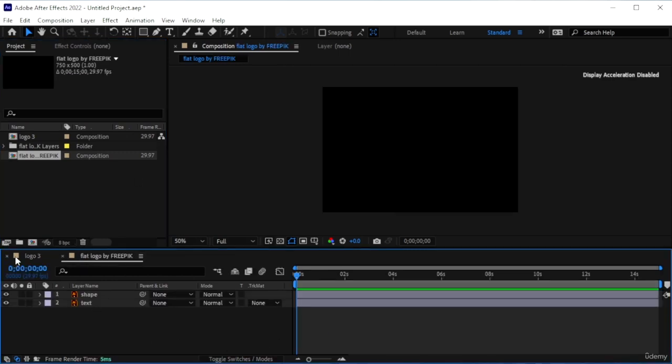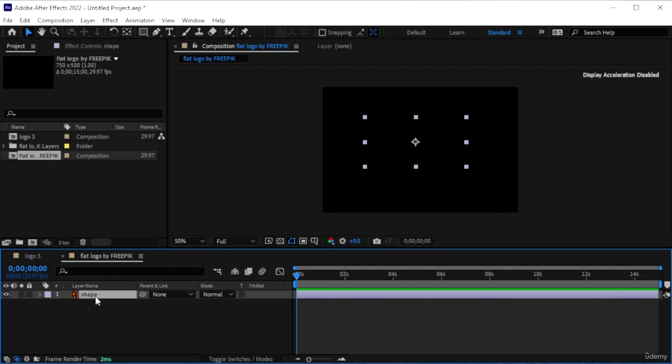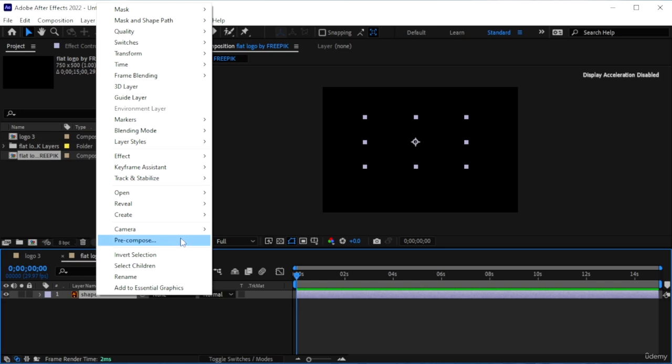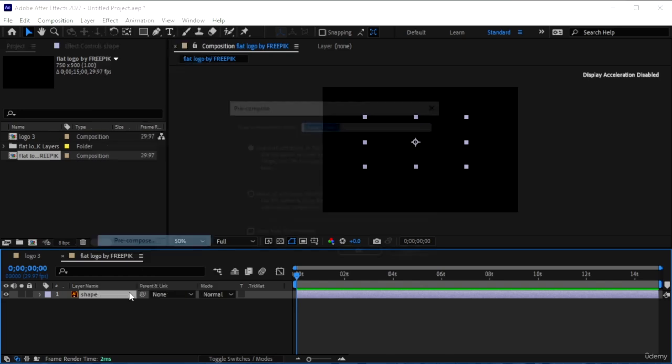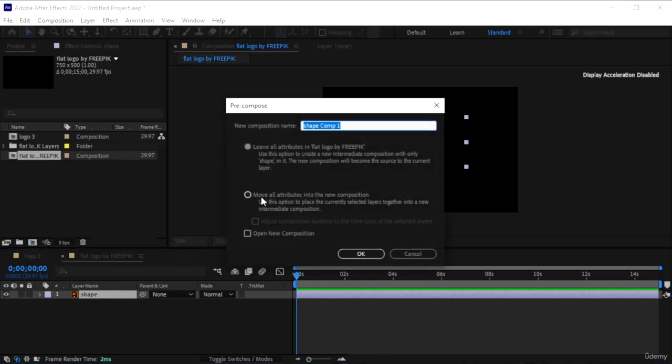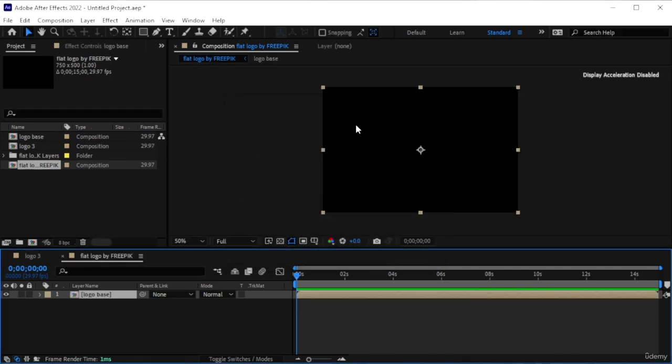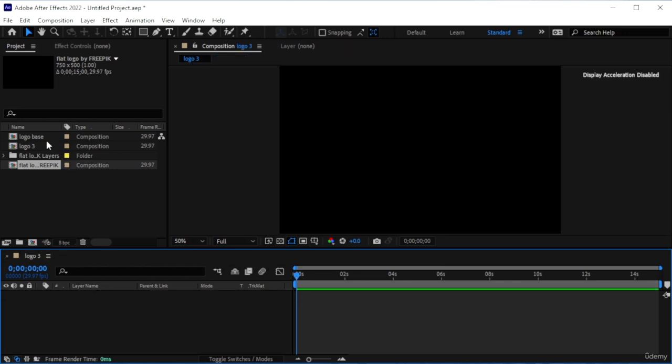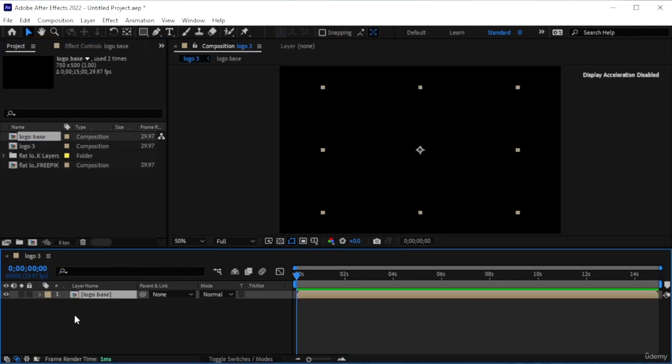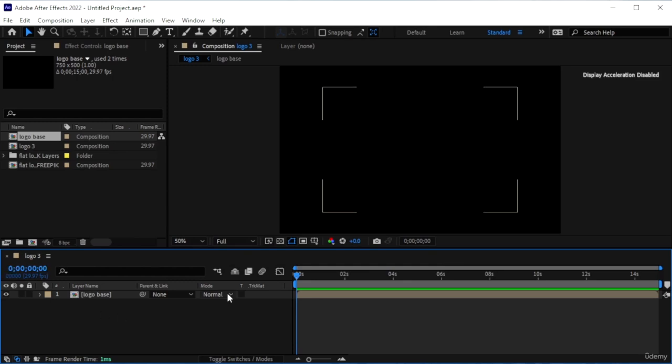All right. We're first going to delete the text. We don't need it. For the shape, we're going to just pre-compose the shape layer. Move all attributes to new composition. Call this logo base. Hit OK. All right, I'll delete this. Let's bring logo base in this guy, in logo 3.